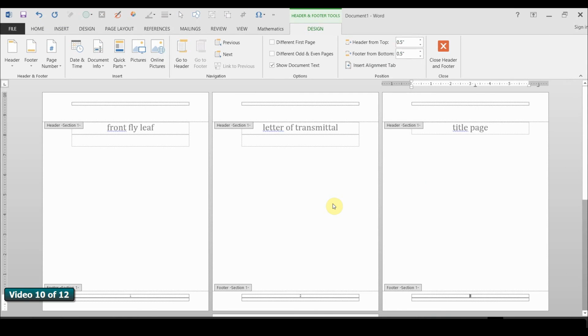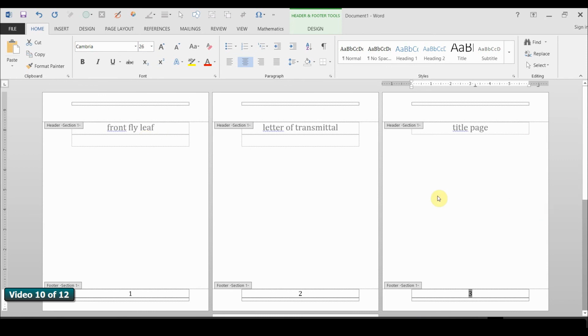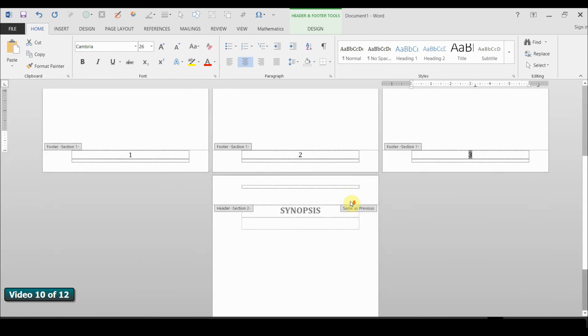All right, we can't really read those very well, but let's select one of them since one is highlighted. I'll use the Increase Font Size button here. Let's make it large enough that we can clearly read it. There, so we can see that's page number 3 for the title page, page number 4 for the synopsis.